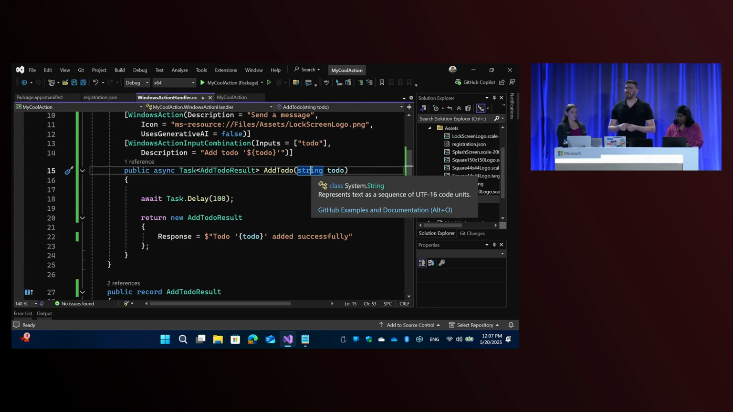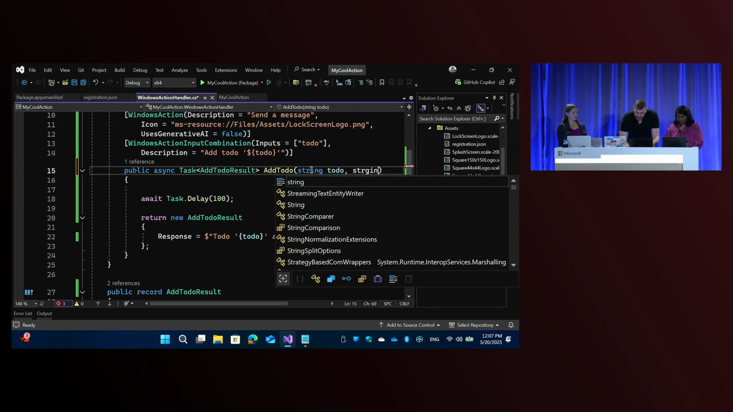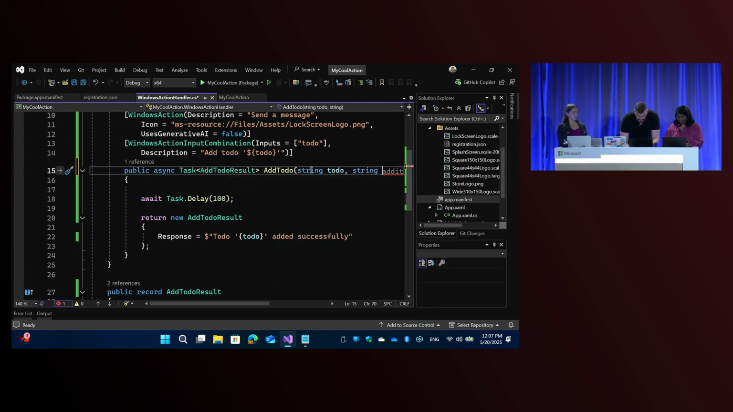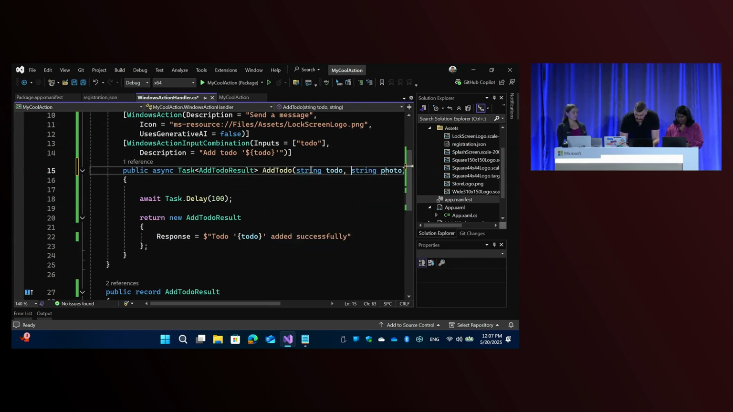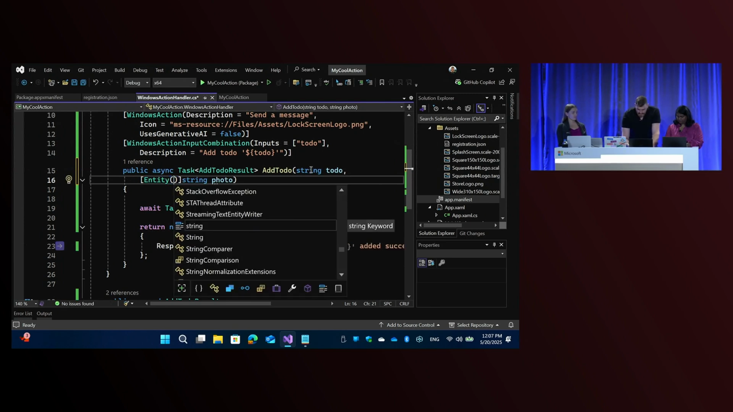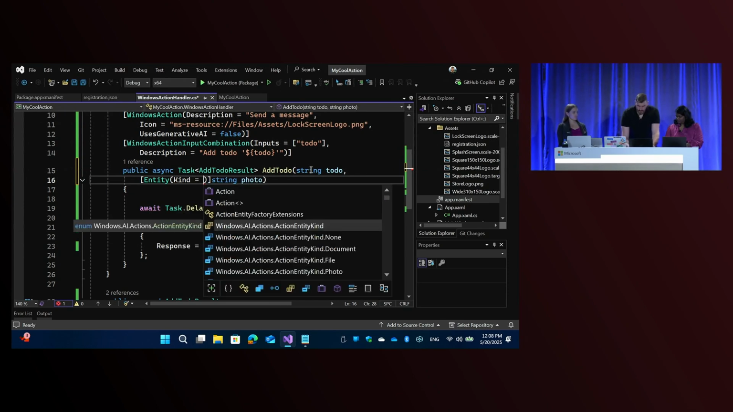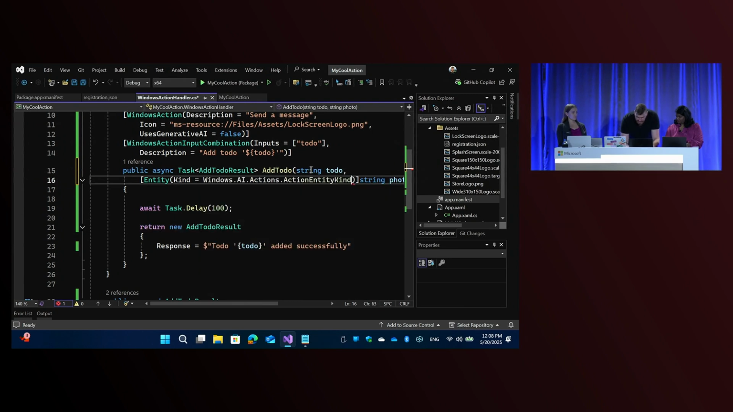file, right? Let's say that I want to accept a file, or even better, a photo, right? What I could do is just add another string here. That's one way of doing it. And I'll say that this is a photo. And I'm going to annotate this with an entity property. And within my entity property, I have a kind equals Windows AI actions, action entity kind, dot photo.